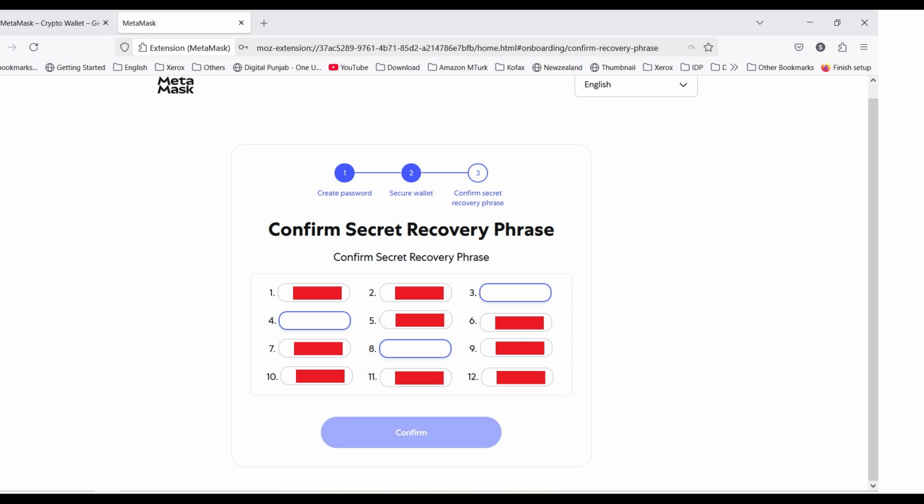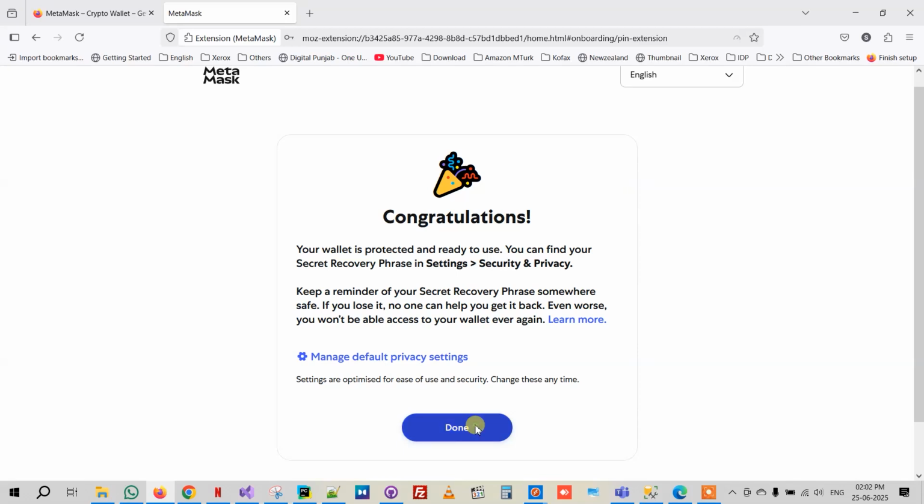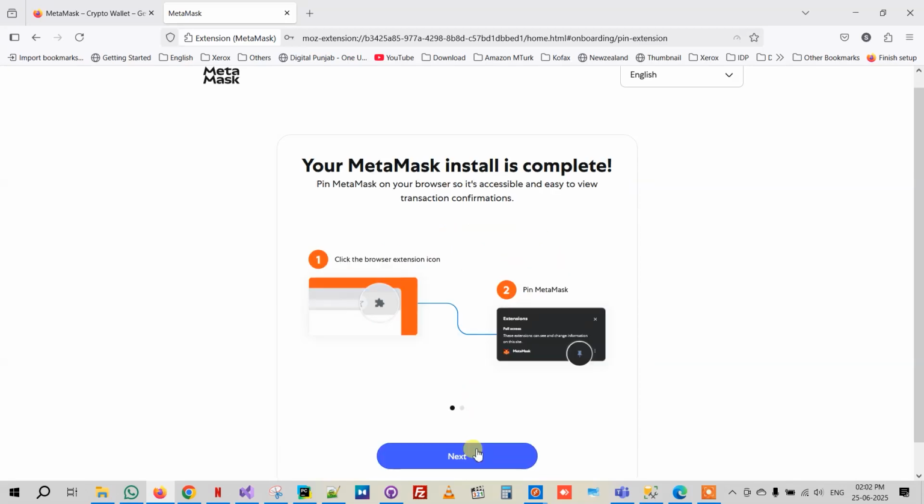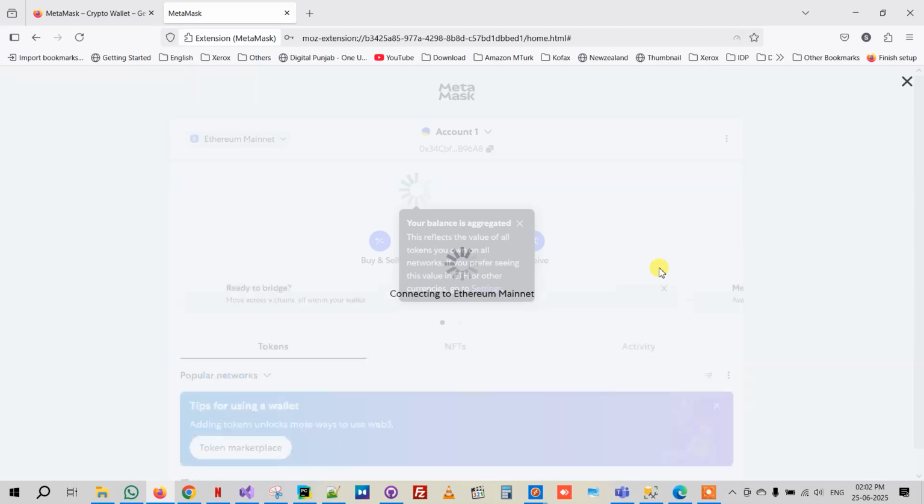So it's asking to enter the third one. So it's asking to enter the third phrase. So I'm going to enter stamp here, and the fourth one, eighth one. Once all are confirmed, click on confirm button. That's all, it's done. Now you are ready to use MetaMask.